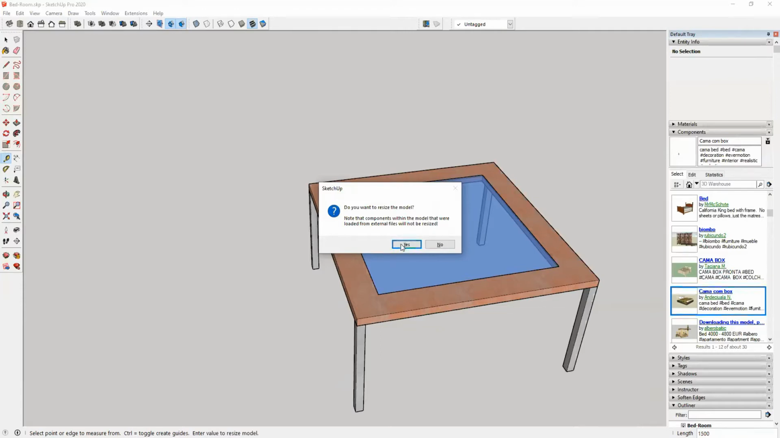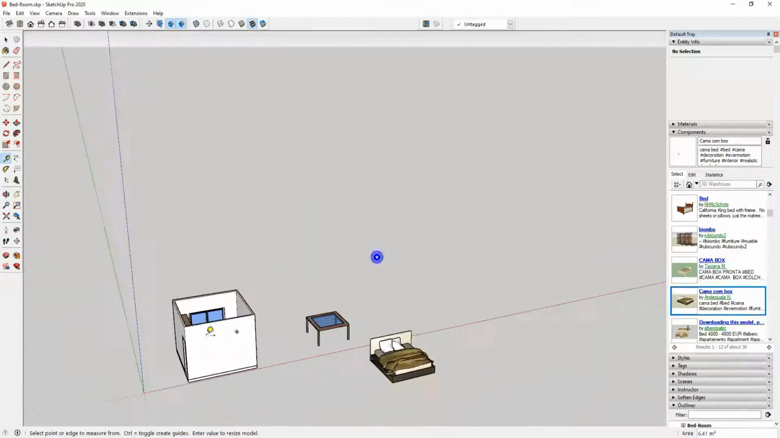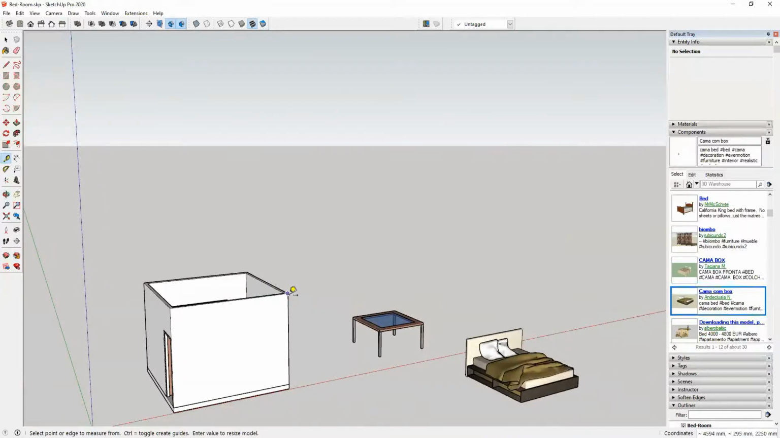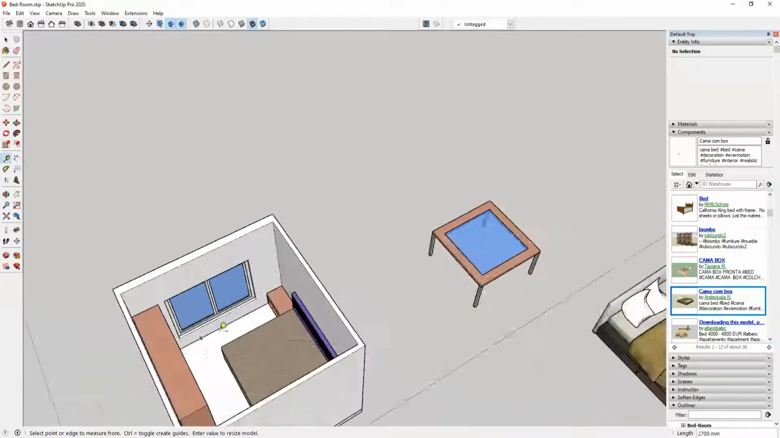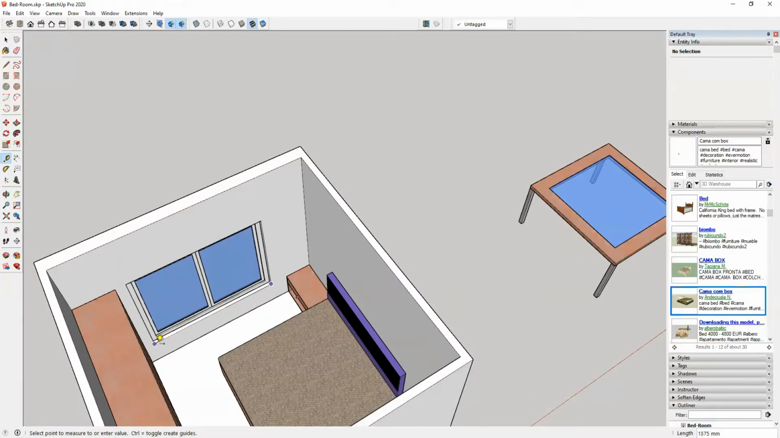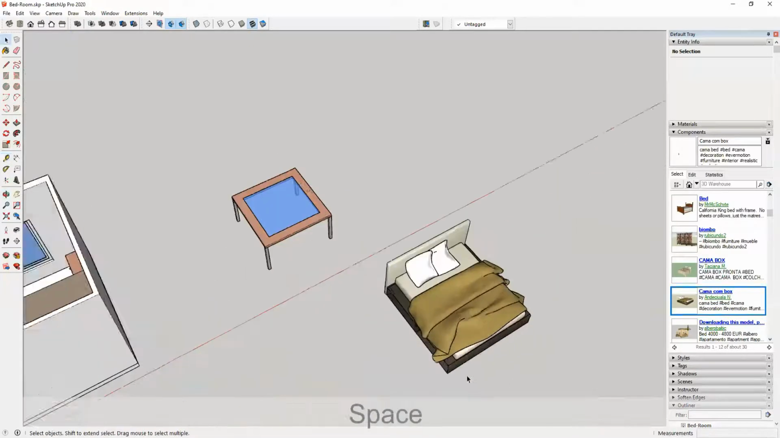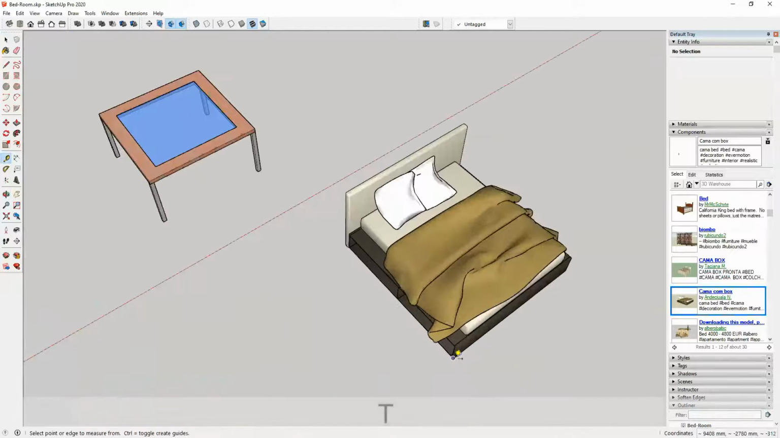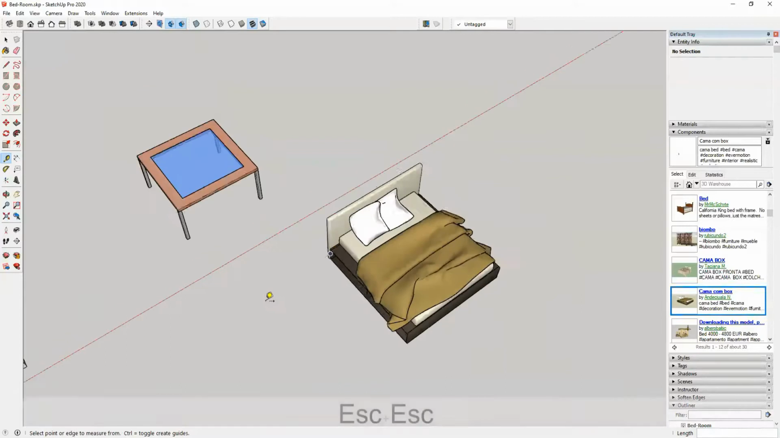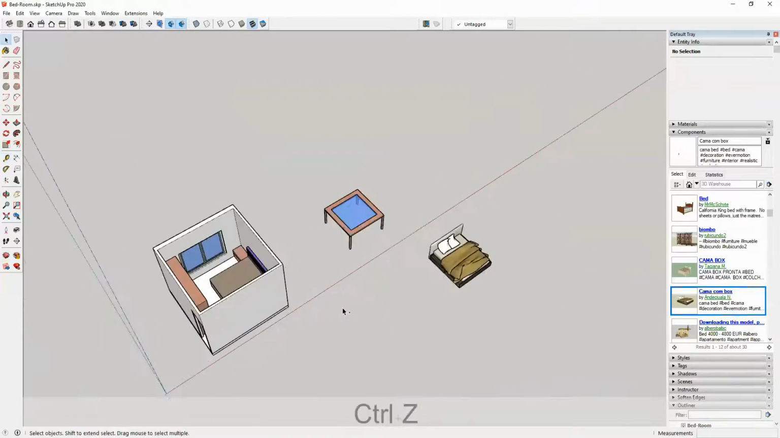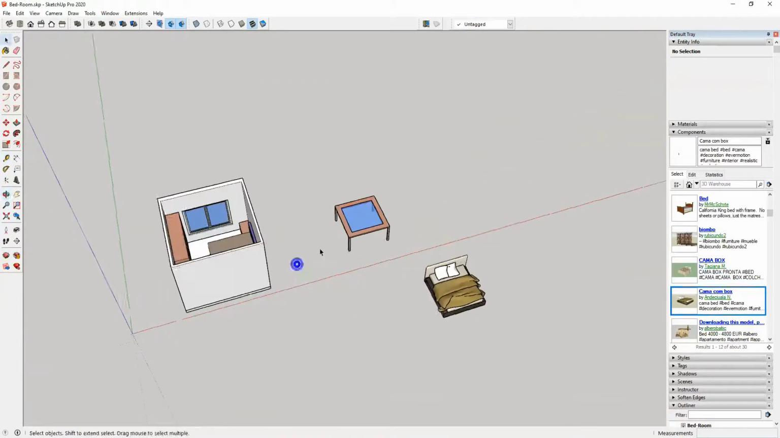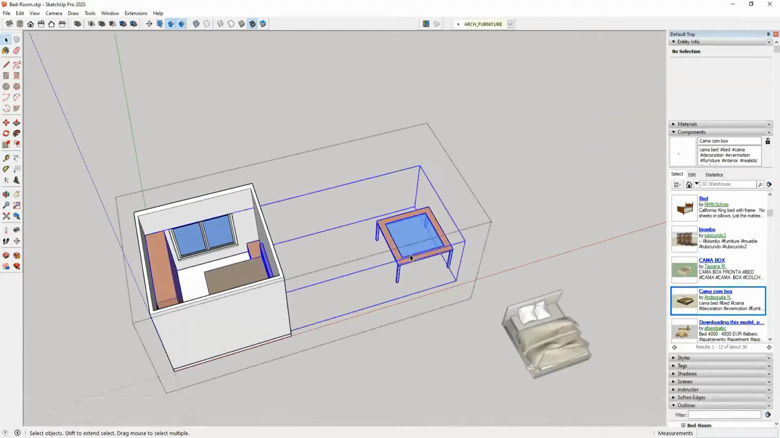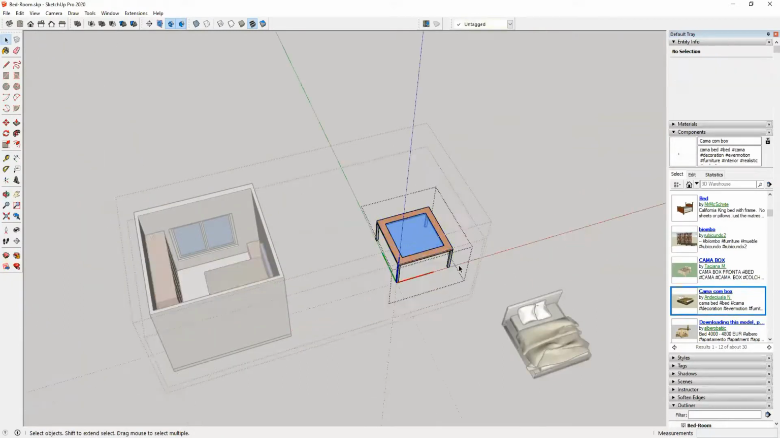So if I say yes, then you will see that this room got resized and everything we created within the model will get resized. This bed will not be resized. That's because it is an imported model. Clear? So don't accidentally do this at the model level. Make sure you do it inside the group or the component only. Is that clear, Nana?